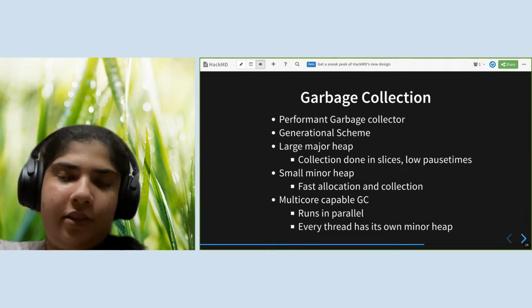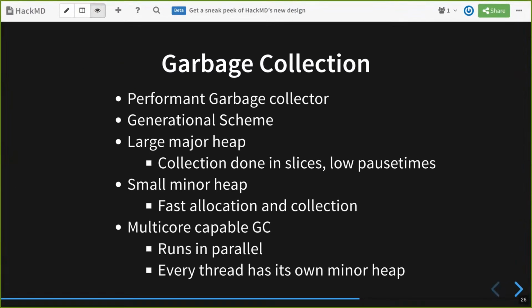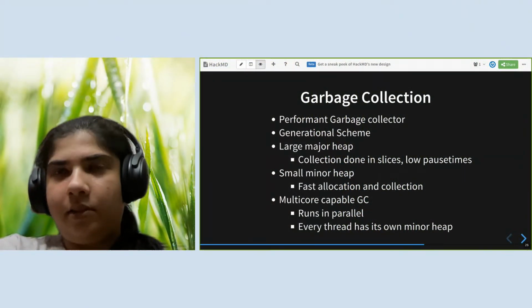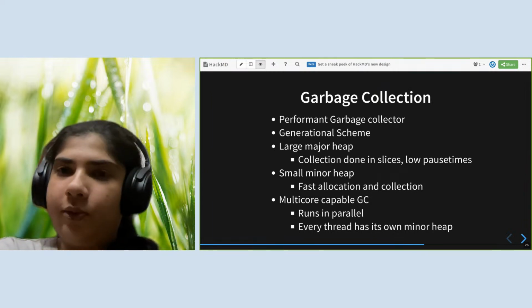So that was a quick overview of the different features of OCaml. Let's also see some other things that are inbuilt, right? Garbage collection for one. OCaml comes with a performant garbage collector. It has been extensively benchmarked and tested. Like I mentioned earlier, there are lots of performance-sensitive applications written in OCaml. It's very important that the garbage collector is not a source of bottleneck for them.